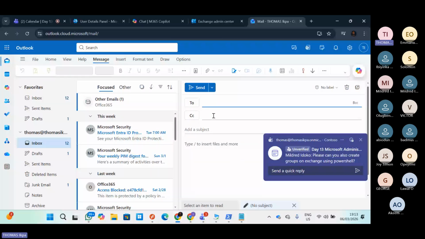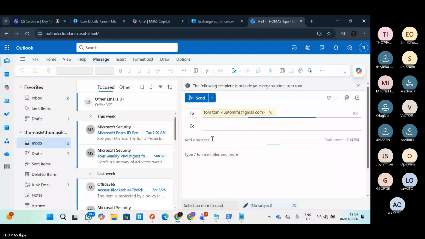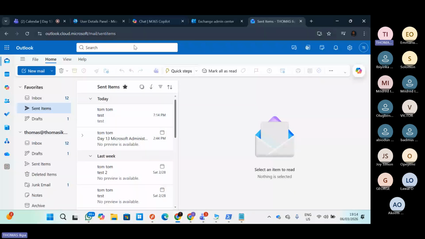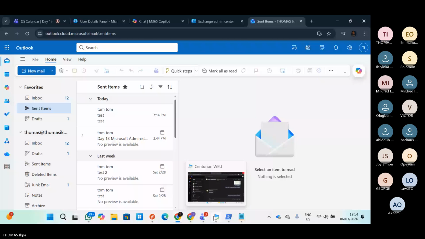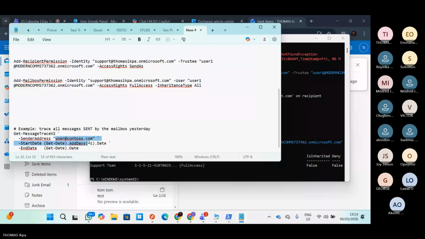Yes, you can create a group now. If you can create a user, why not? So let's send to this one. Test, send, send. Okay. So let's edit it. Sender is Thomas.